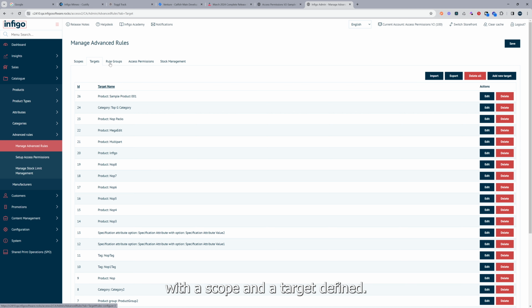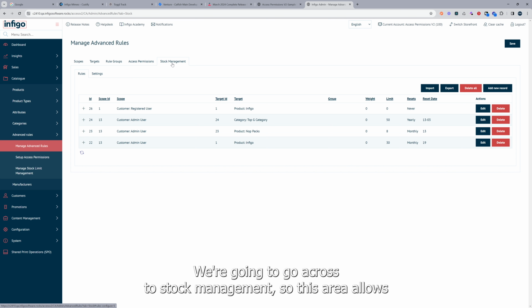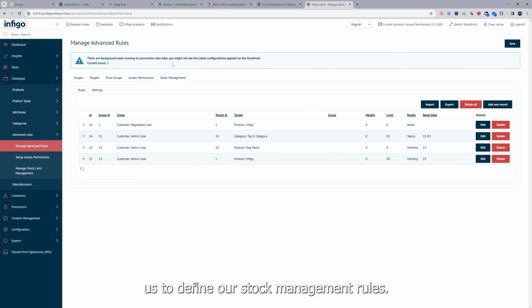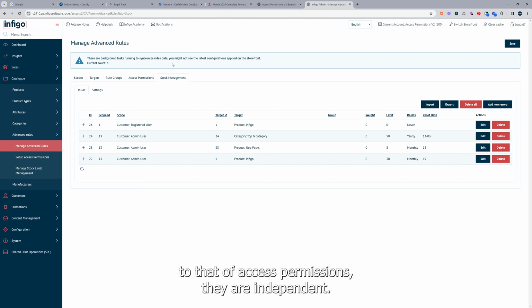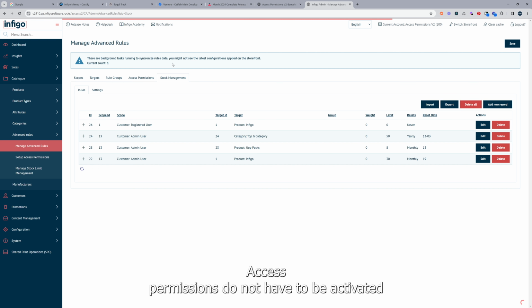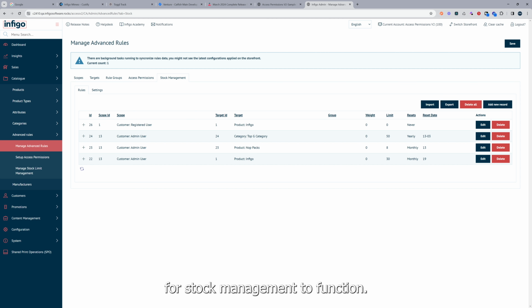With a scope and a target defined, we're going to go across to stock management. So this area allows us to define our stock management rules. Note that although the functionality is very similar to that of access permissions, they are independent. Access permissions do not have to be activated for stock management to function.